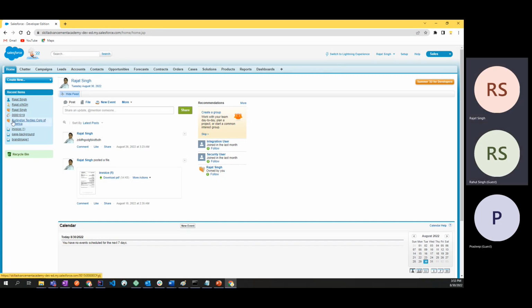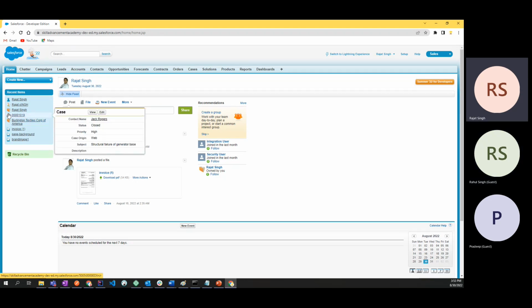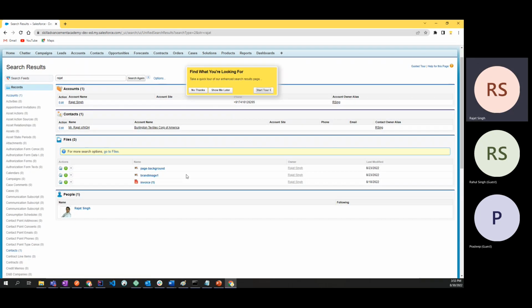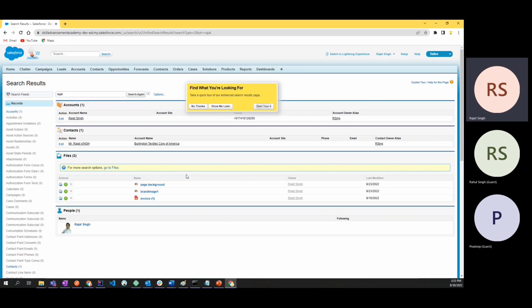Also, you see this account is coming into this section. Also there is this case which is coming in. So these all will be there, and if you search, those will come from the recent items. Apart from this, if you are searching something like Rajat and click the search button, you will come to the search result page.